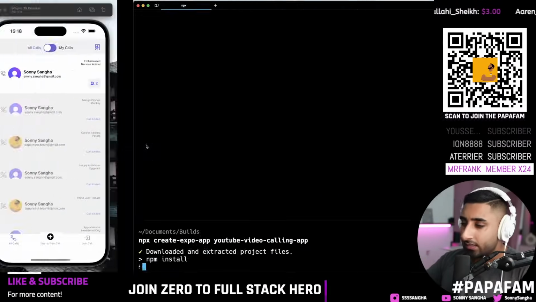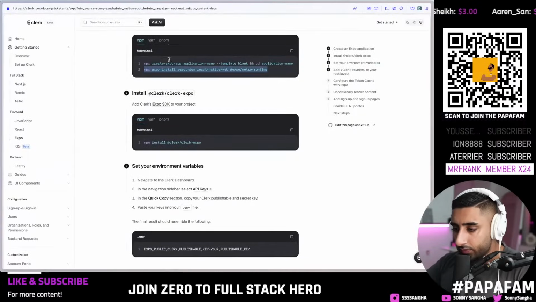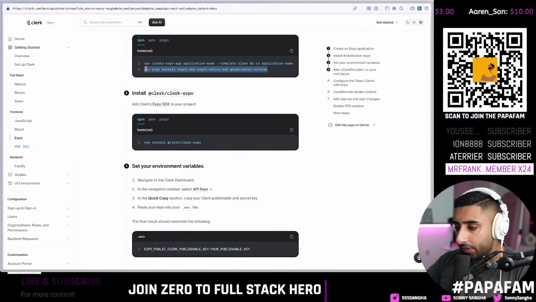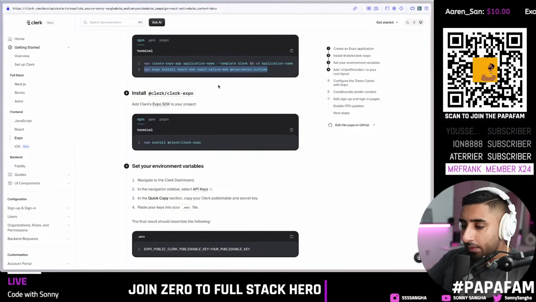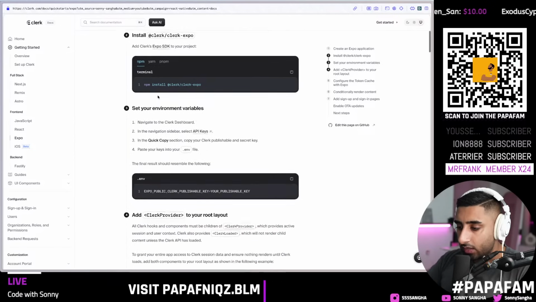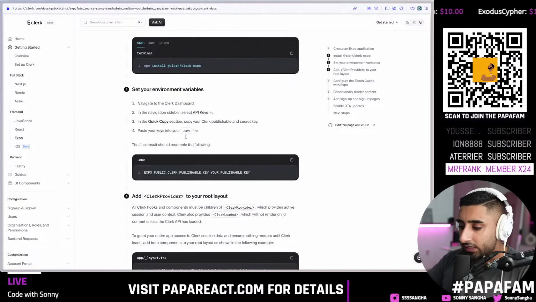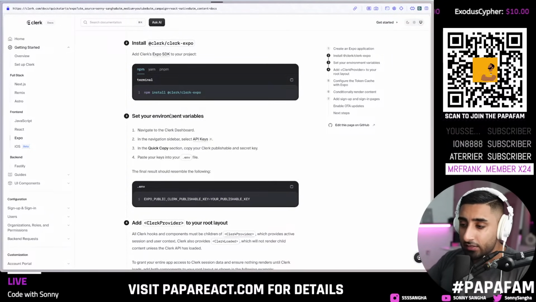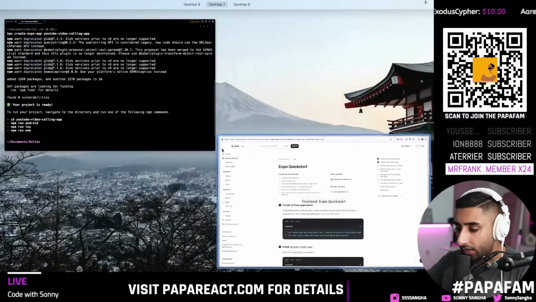So this will take a second to download. Obviously, there's a bit more dependencies involved in this. Once that's done, we're going to simply run npx expo install, and we're going to install our dependencies. Then we're going to install Clerk into the project, and then we're going to have to set our environment variables. So I think this is a very good point to actually just get started with things.